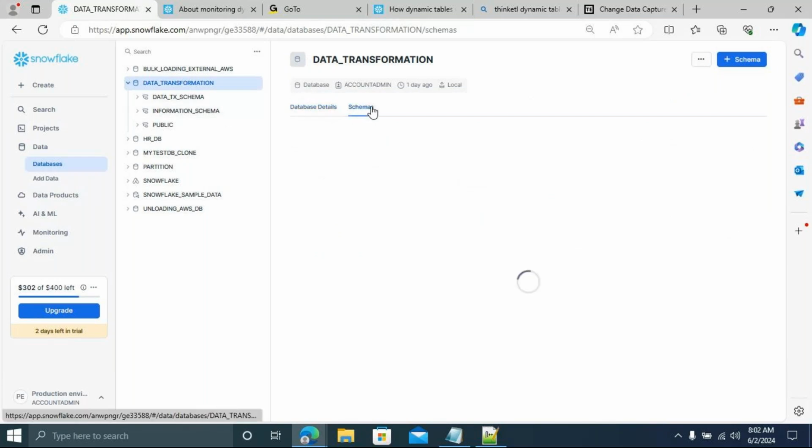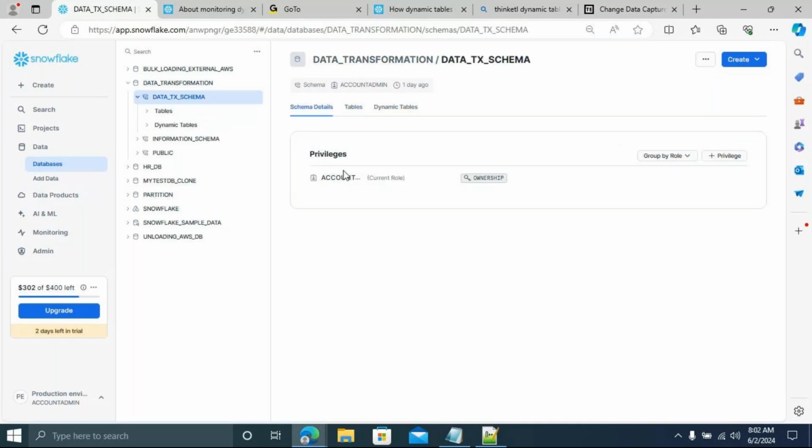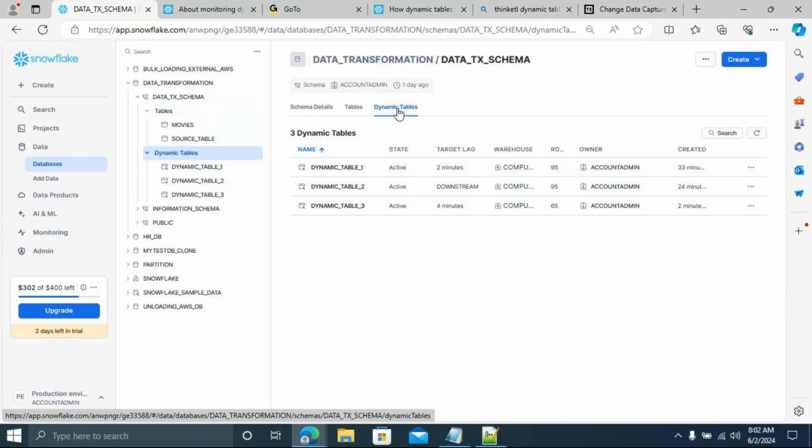Go to schema. Which schema do I want? Out of the three schemas, the first one is the transaction schema. Here we can see the tables and dynamic tables. Now I want to see the dynamic tables because I want to show some monitoring activity to you guys. We have table 1, table 2, and table 3.